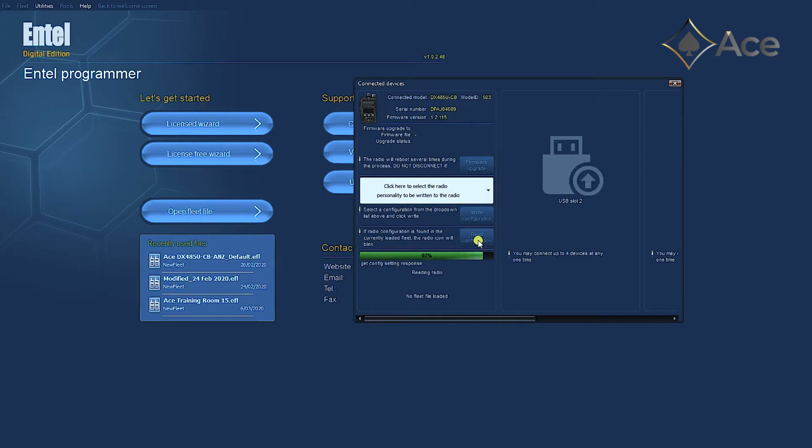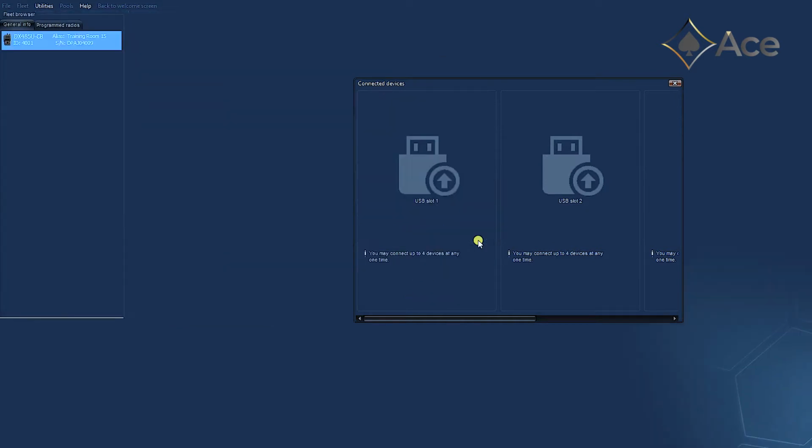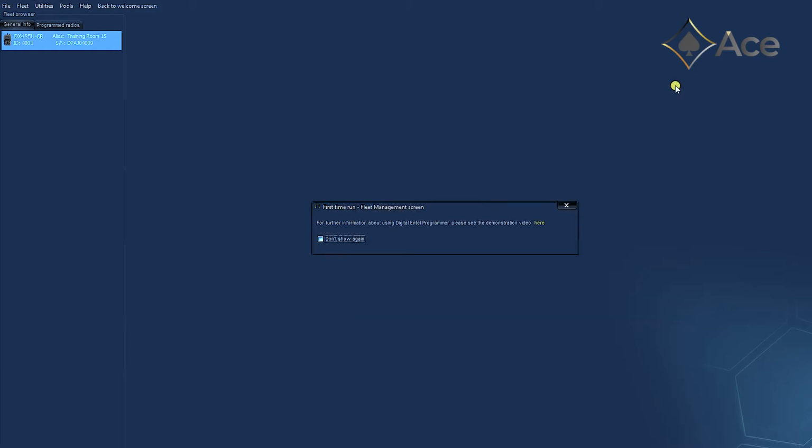Let's just let that finish uploading. Okay, you will see that my connected devices screen has gone absolutely blank. In other words, it looks like there's no radio connected. Close that. You'll also get a pop-up. Every time you get this pop-up, you can either show it, choose don't show again, or just leave it and let it pop up. You can watch further information by clicking on the demonstration videos. It won't be a video from me, it'll be a video from Entel themselves.